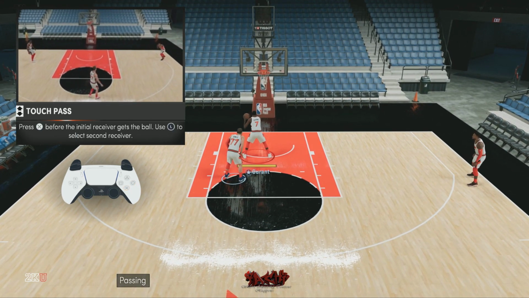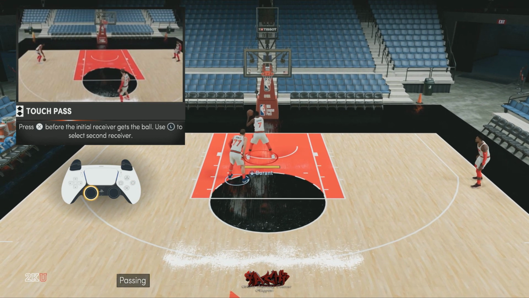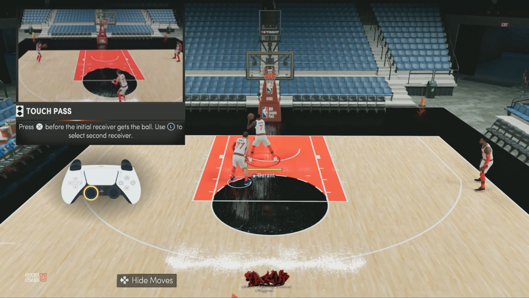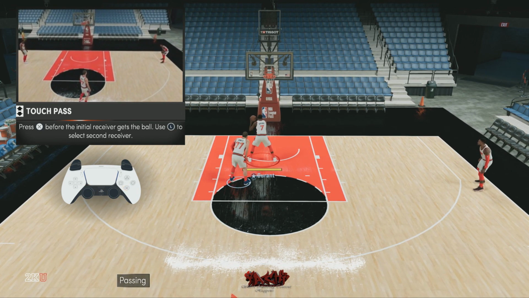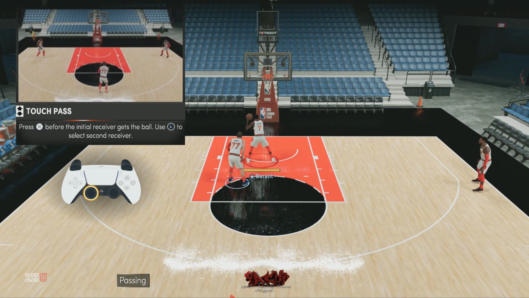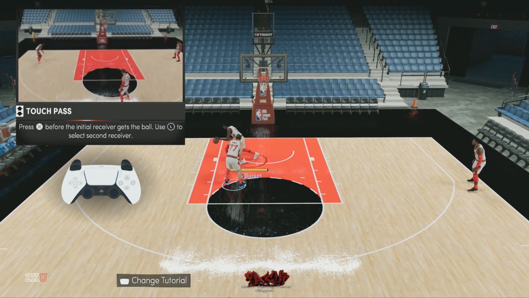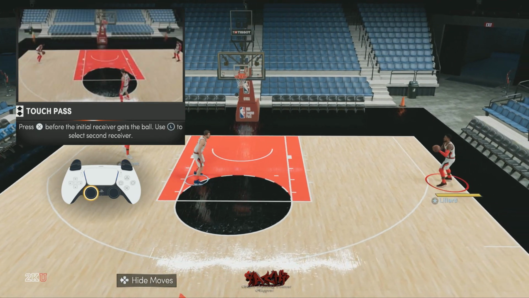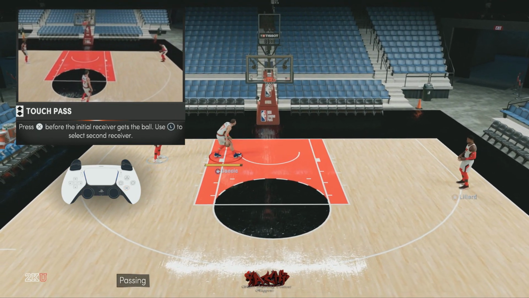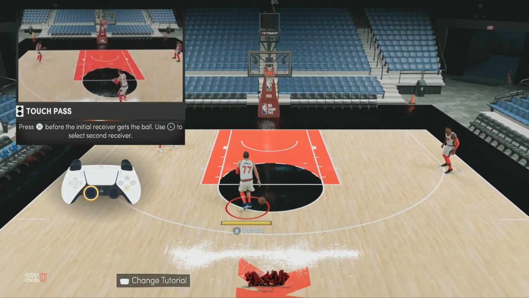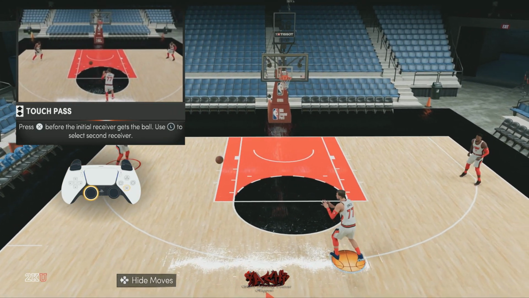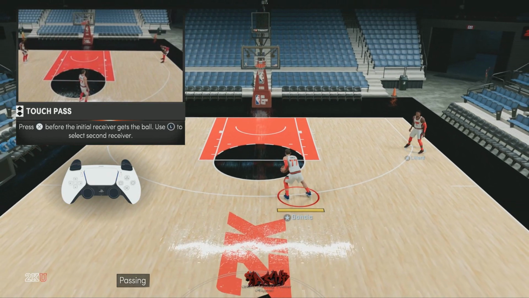Now, as far as with the touch pass, press X before the initial receiver gets the ball and use the L stick to select the second receiver. So it's you passing the ball and passing it right back again. So let me reposition Durant on this. So I passed to Luka. Now see, I wanted to pass it to Luka, but instead passes it over to Damian. So look, we'll go right back to Durant. So go to Durant, boom. And I just did it right there.